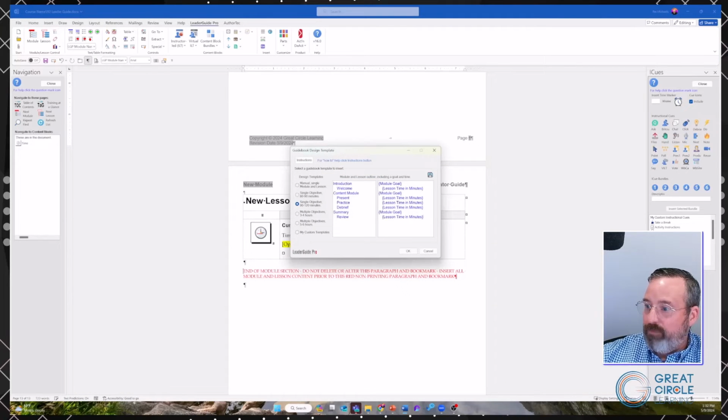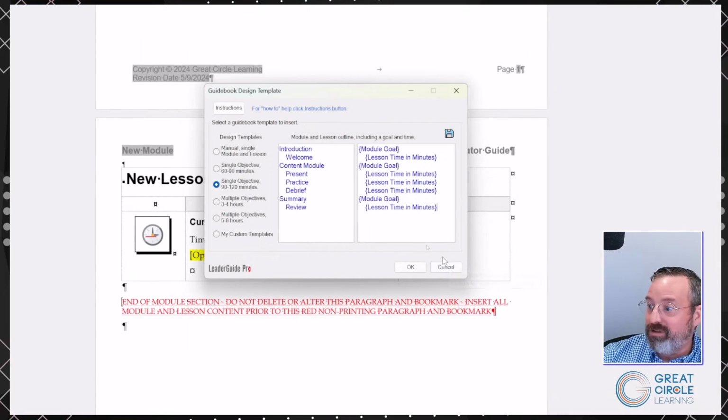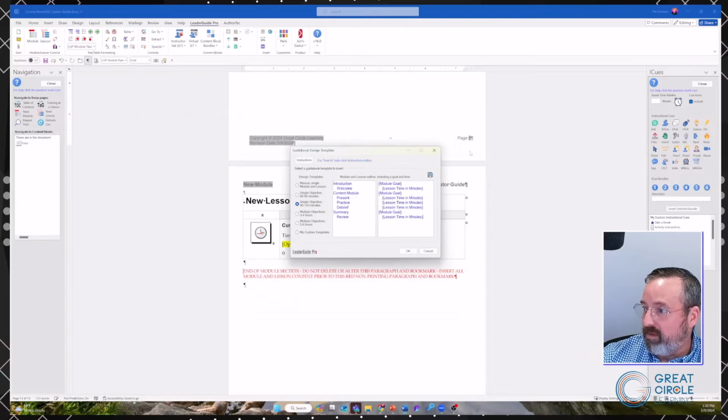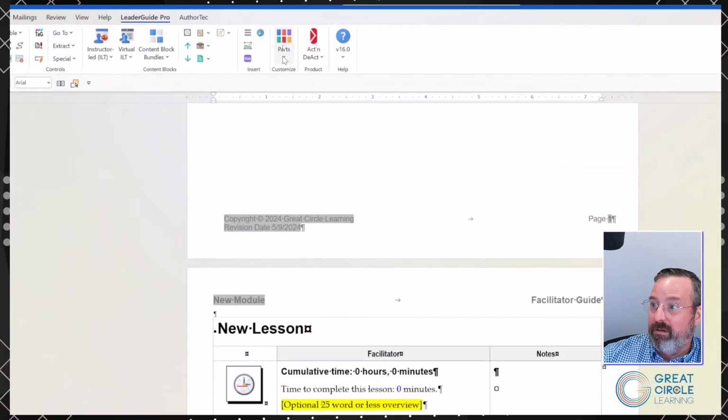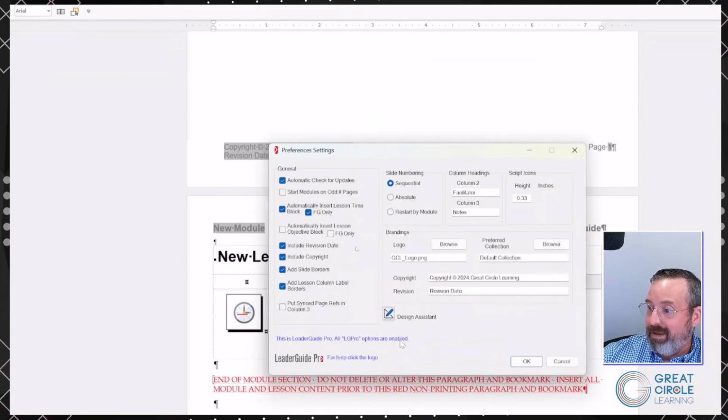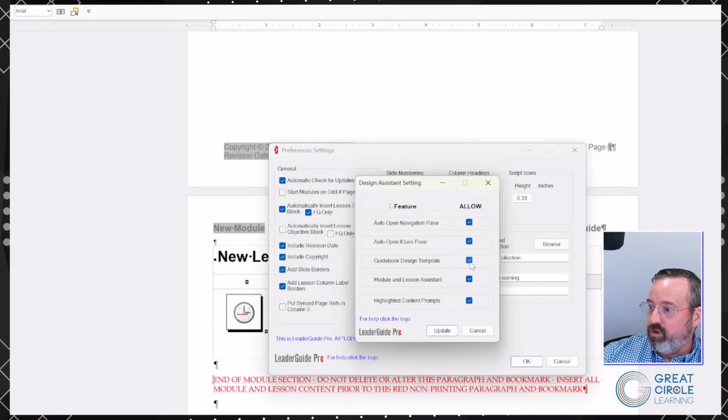Option 2, if you're on this template when you're starting the guidebook, selecting cancel here is the exact same thing as choosing manual and clicking OK. You would end up with the new module, new lesson page. Now, if you fundamentally just didn't want to see it at all, under the preferences section, you could go under parts, LeaderGuide Pro preferences, and come down here to the design assistant. And you could choose to not allow the guidebook design template. And when it started building it out, you would get the new module, new lesson, and it would move right into bringing in your PowerPoints. So you have that option. I will point out, if you go that route, again, not one that we recommend, the new way of bringing in PowerPoints, which we're going to look at here real quick, won't be as effective.